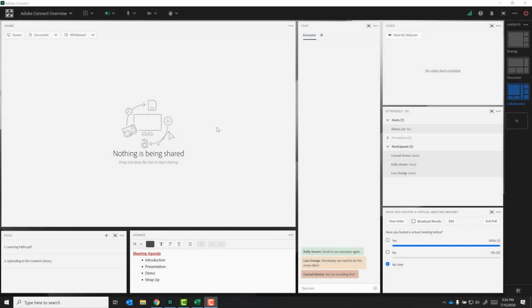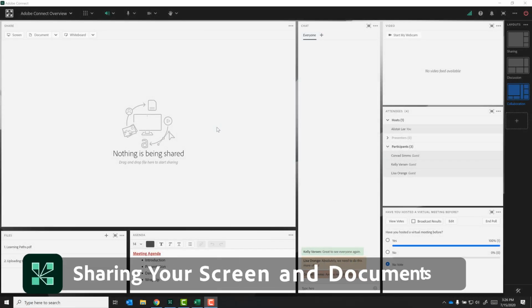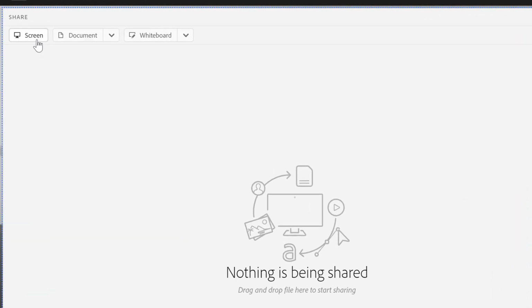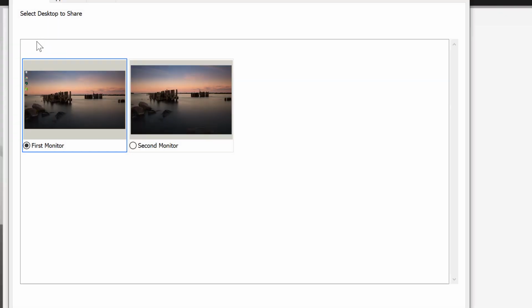In this video, we'll look at using the Share Pod to share your screen and documents inside of an Adobe Connect room. I've got a layout here with a Share Pod on, and we can use this to share our screen by clicking on the screen button in the top.